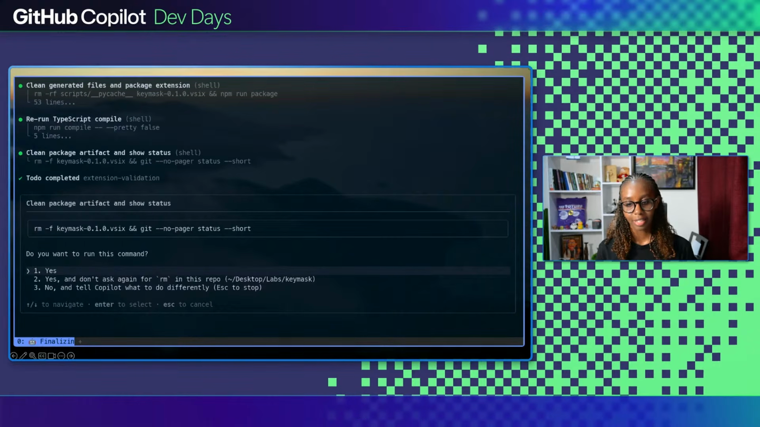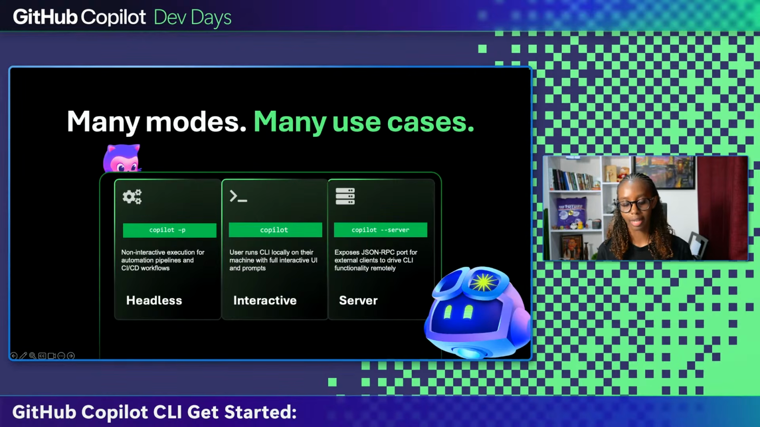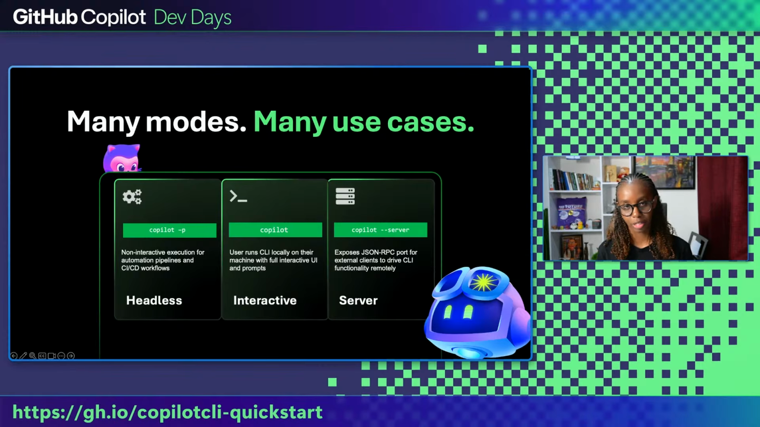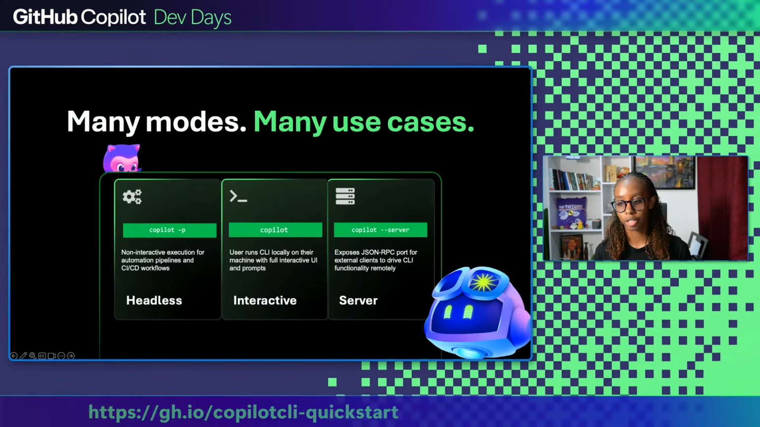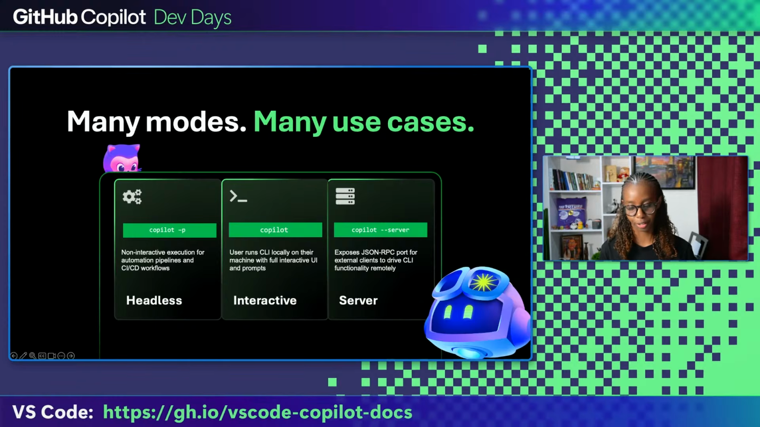All right, so that's using Copilot in an interactive mode. So the last part is how you can use Copilot in its server mode. So this means you can run Copilot CLI in the server mode. It's going to expose a JSON RPC port and allow you to connect your applications to local CLI sessions.